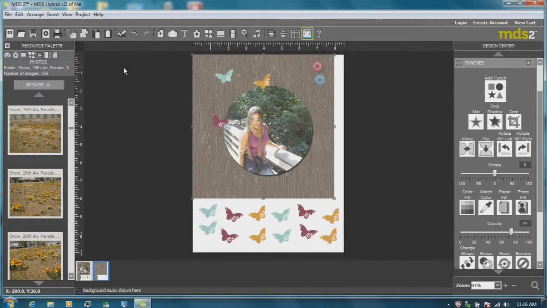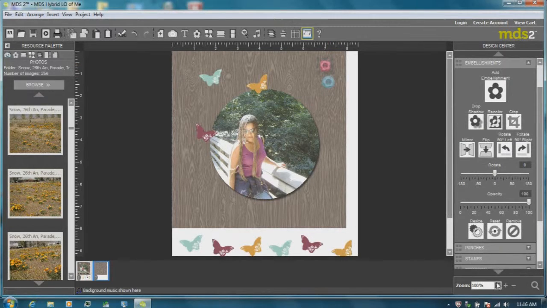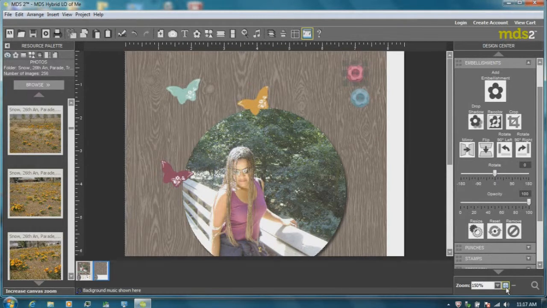And then where is it? Oh, here it is. No, that's not what I want. What I want is the zoom. There we go.